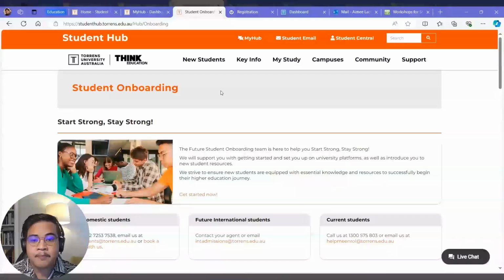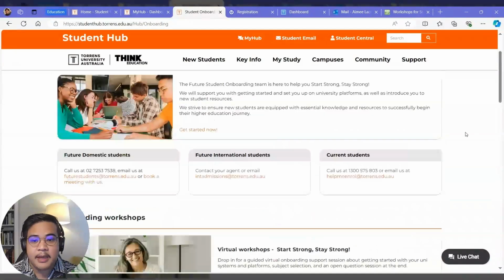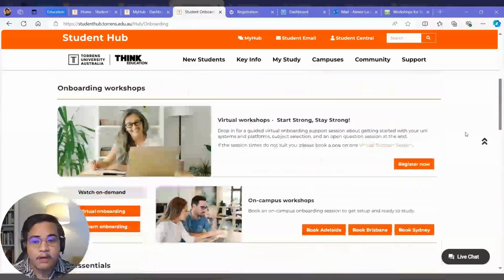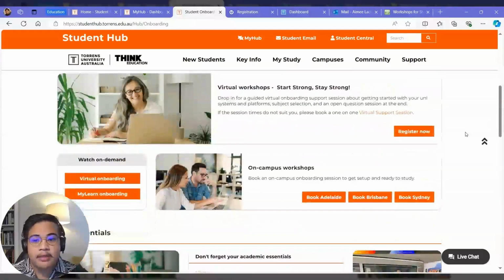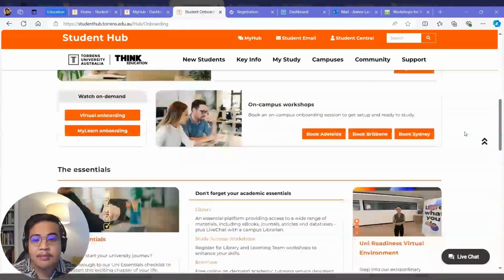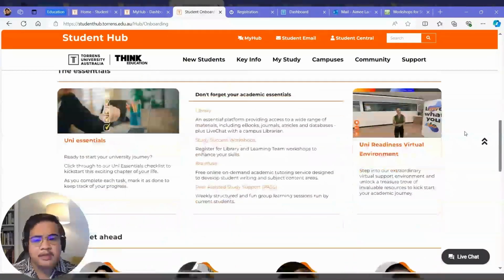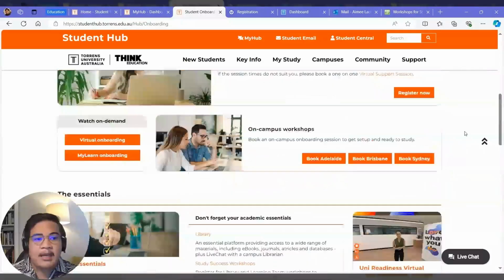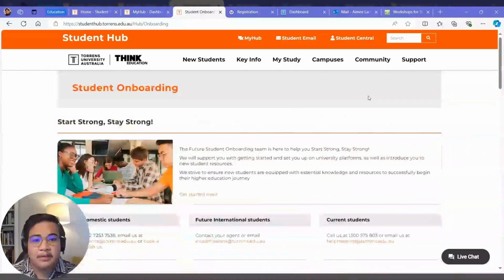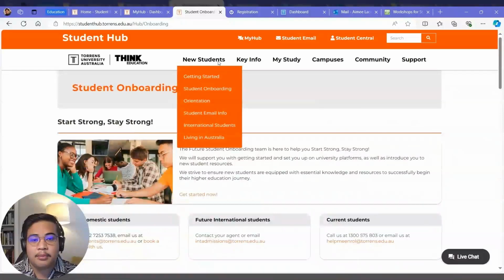This is our Teams page. If you have any questions, need to reach out to us, you can hop back into this page. You can also sign up for our live workshops, watch any of the on-demand ones like this onboarding session or the MyLearn session, book some on-campus support, see some uni skills, some tips to get ahead, anything you might need about getting started at the university, you're going to find under student onboarding and new students.